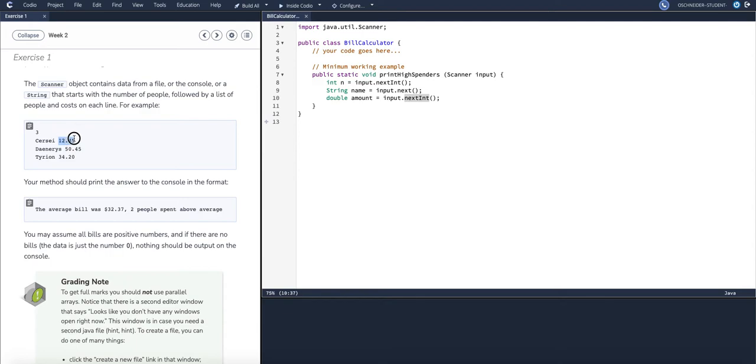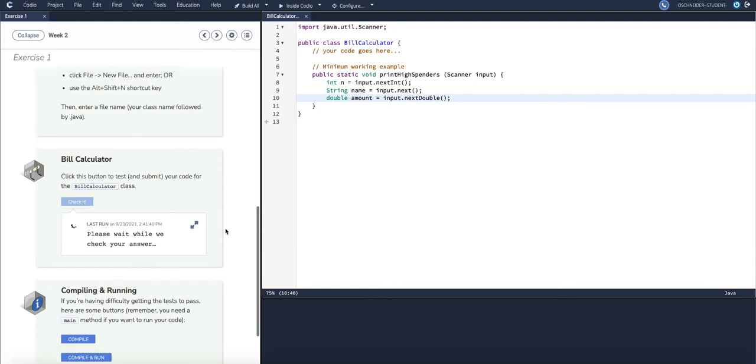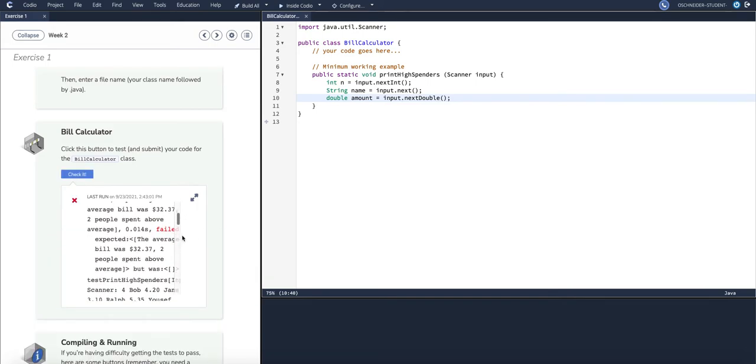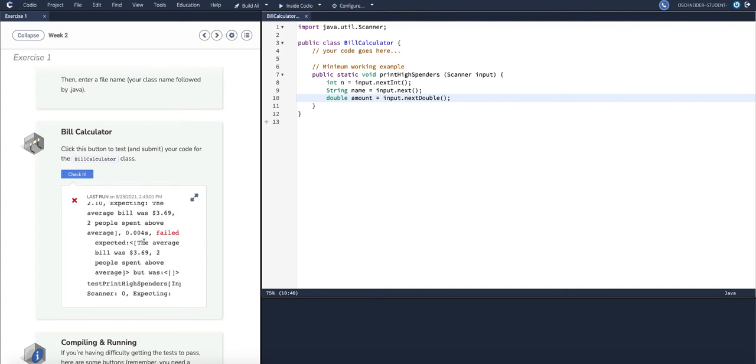And the problem is we actually have a double here. So we have a floating point number of some sort that has a decimal point. So this is not an integer. So this would throw an exception, and that would cause there to be an issue when running your code when testing it. So if we then change this to next double, save it, and then check, we then see that it's failed the tests, but we're not getting that error where it doesn't invoke the method.